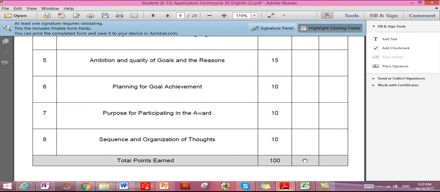So make sure that you stick to all the points and that you involve everything in the video, and the video must not exceed 5 minutes.